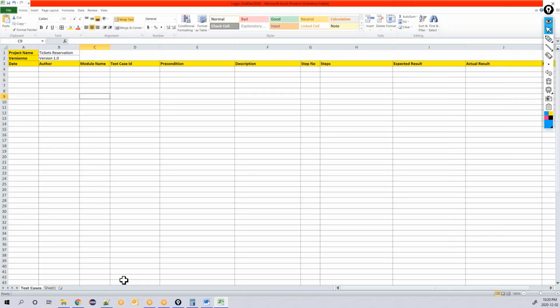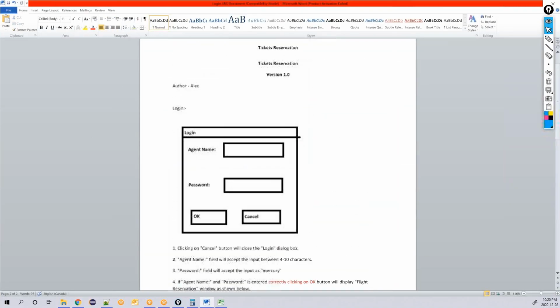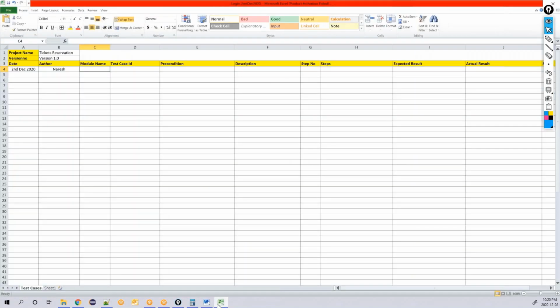So I'll go here, date on which you are writing a test case. So 2nd December 2020. Author, person who is writing the test case, Naresh. Module name, if you see the module name, this is your module name. For login you are writing, so you will go here and you will say module name as login.